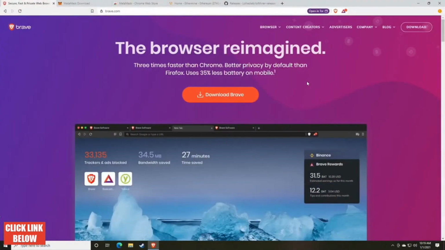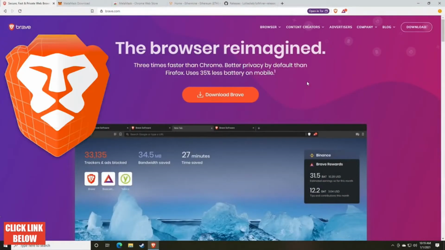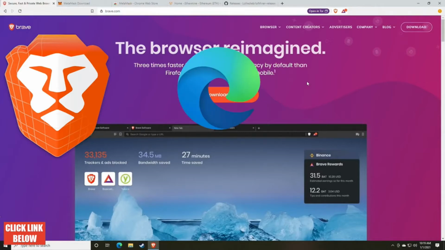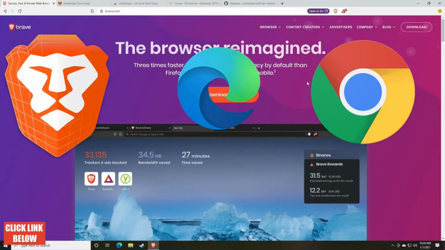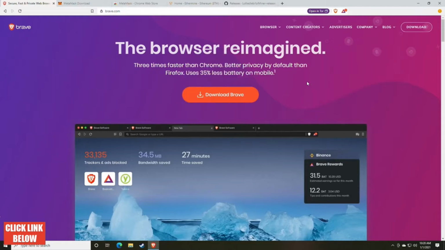First things first, you're going to want to download Brave. Not really. You can use any Chromium-based browser. This includes Microsoft Edge, Brave, of course, and then, of course, Chrome. Now, here's the thing. Brave is built on the blockchain. You can also earn BAT token while using Brave, and then you can use that token to trade out for some real-world money. Pretty awesome deal there.